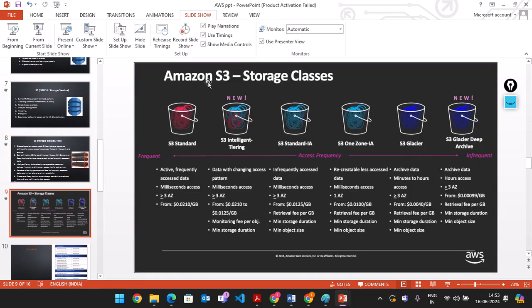Next, guys, see these Amazon S3 storage classes: S3 standard, S3 intelligent tiering, S3 standard IA, S3 one zone IA, S3 Glacier, S3 Glacier deep archive. This is a new one. There are different classes, and according to the requirement only, we will choose the storage. It is for active, frequently accessed data with milliseconds access. There is a complete difference between these classes, so based on your requirement you have to identify exactly which is suitable and select that.